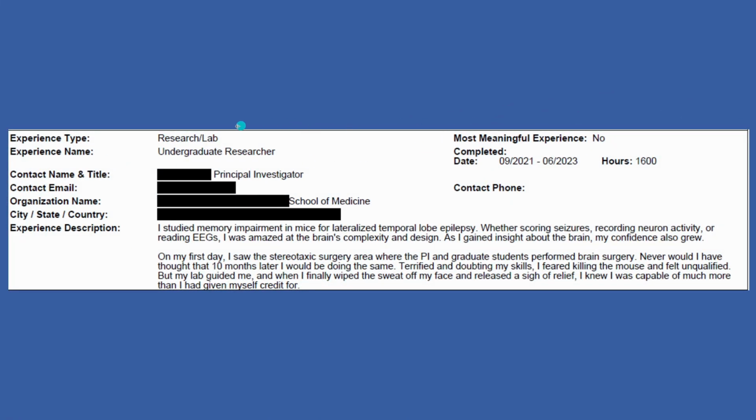Next, it seems the top part is cut off, but this is research. So this is my research description. Once again, you can pause here or on the next slide.